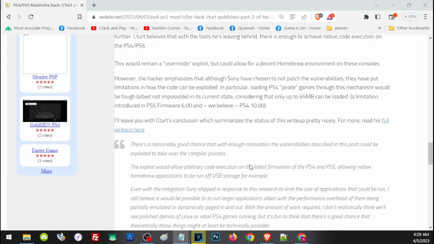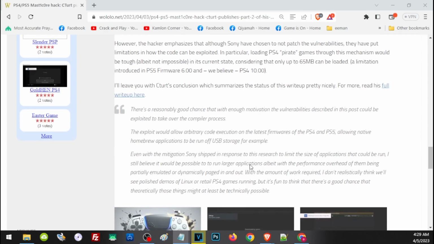However, the hacker emphasizes that although Sony has chosen to not patch these vulnerabilities, they have put a limitation in how the code can be exploited. In particular, loading PS4 pirate games through this mechanism would be tough, albeit not impossible, in its current state. Considering that only up to 65 MB can be loaded, a limitation introduced in the PS5 firmware 6.0, and we believe PS4 10.0. I'll leave you with CTurt's conclusion, which summarizes the status of this write-up pretty nicely.